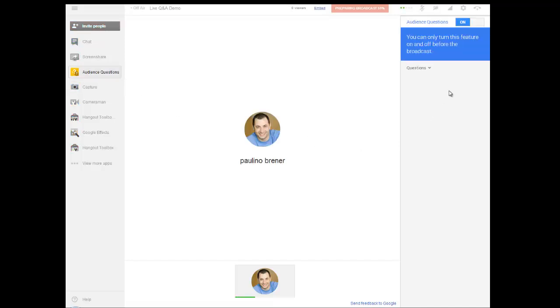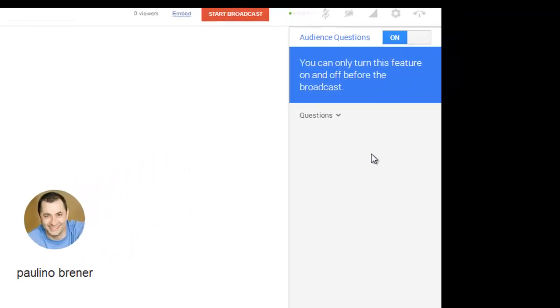And on the right, you will see a panel where you can turn on or off this feature, but you can only do this before the broadcast. Turn it on if you want to use it for your Hangout On Air and start your broadcast.